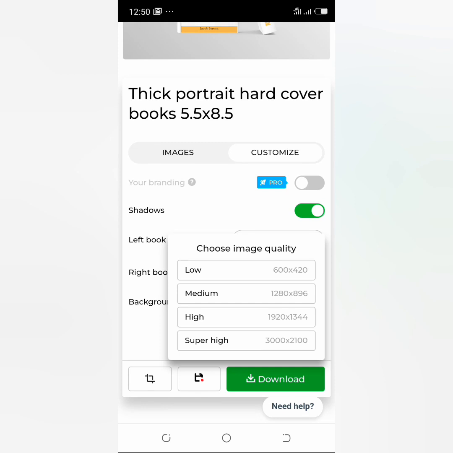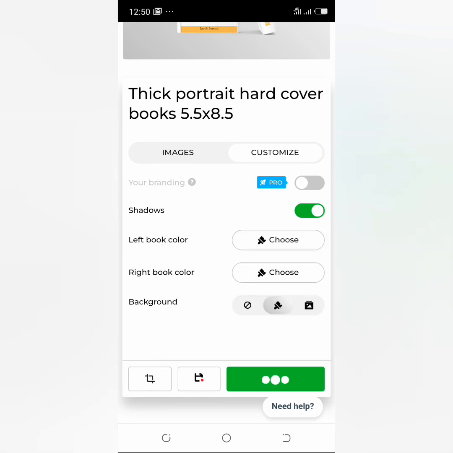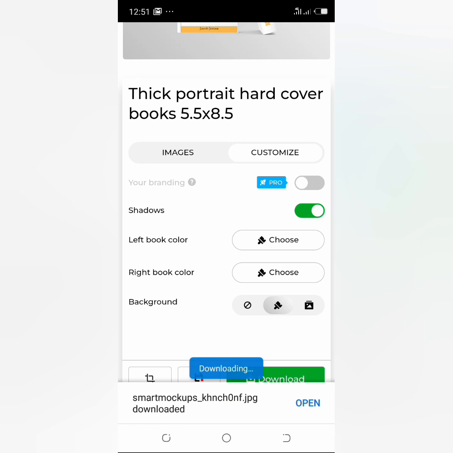We download our ebook cover. I'm going with super high so as to have a better quality image. It's downloading. We have to wait for it. Make sure you have a good internet connection to do that. You have to be patient. Okay, it's downloading and it's downloaded.